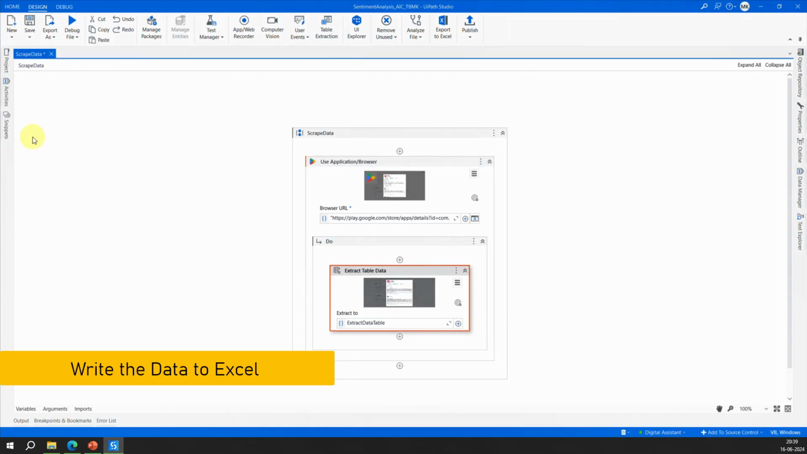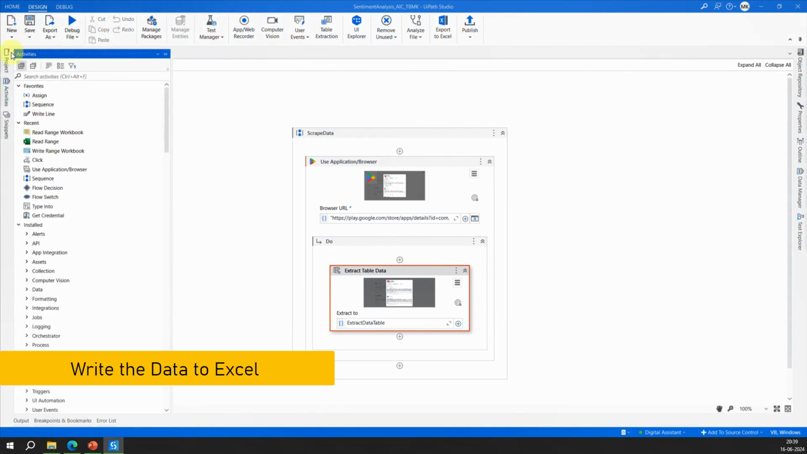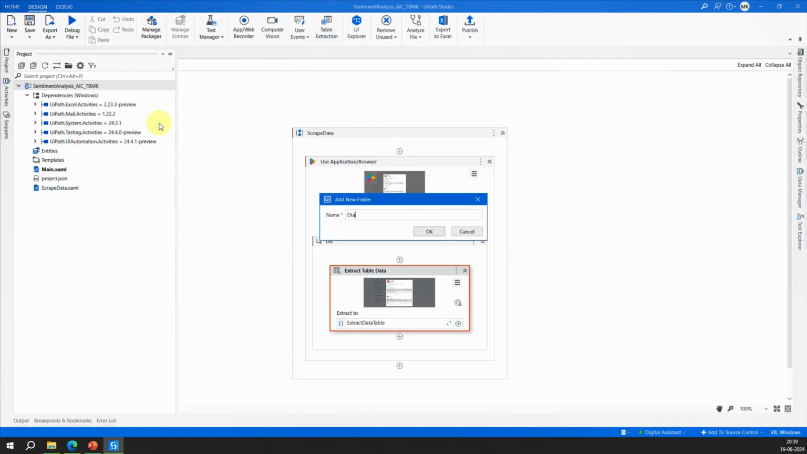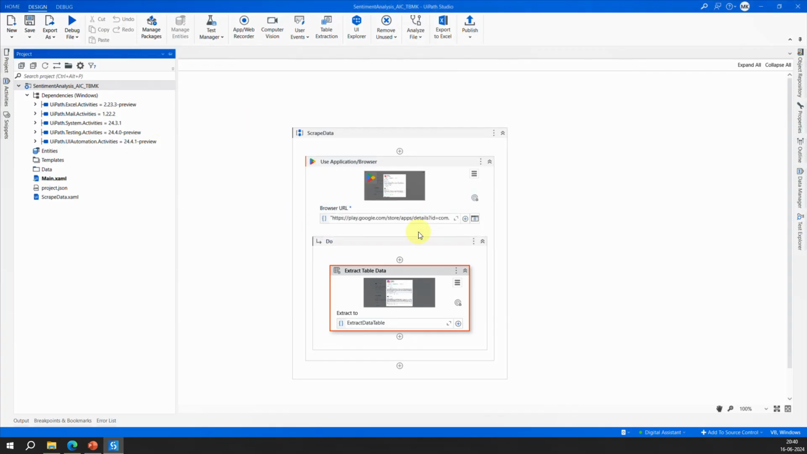Once the data is extracted, I simply want to write it back into the project. So I'll go to the project folder and add a folder. I'll call this the data folder, right? And in this folder we are going to save the data. In real-time automation, all of this would be in a different location, C drive, D drive. You might want to create the folder date wise, or create the folder every 3 days, right?